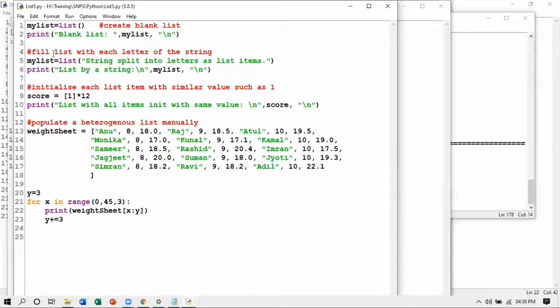If I'm going to initialize this list with 0, and I want 12 elements in the list, or say 20 elements, I will make it like this. So I'm going to create a list score with 20 elements, all elements with the same value 0. Again, 12 elements, all elements with the value 0. Here multiplication is not happening. Here star is denoting repetition.